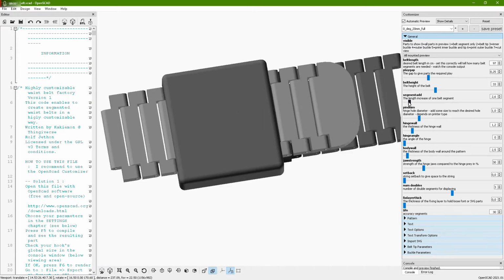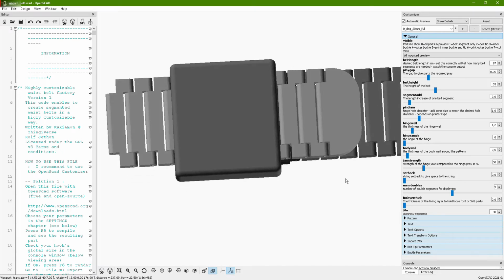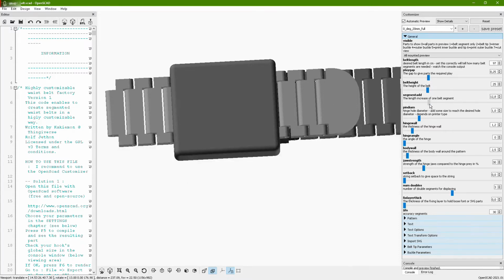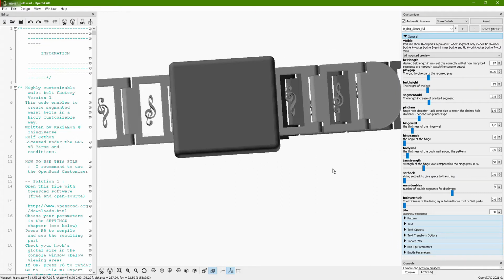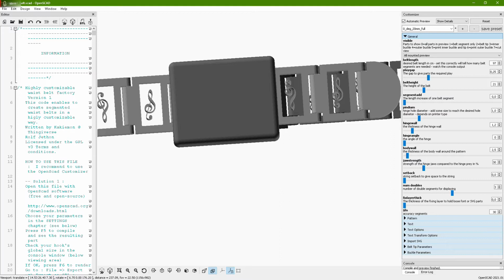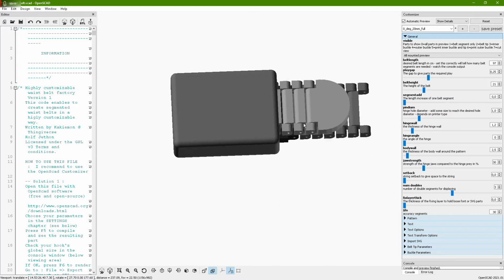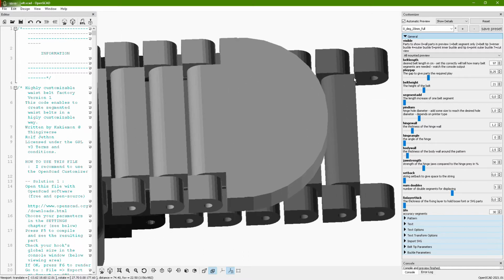The next one is the segment add. That's something you need especially for straight designs, because the segment add adds some additional distance to your belt. By changing the segment add, you just extend the size. Usually this is only necessary on straight designs. For example, if I set the segment add to 0, you will see what happens. Actually, we have no more connection here, because it's on 0, there is no addition.